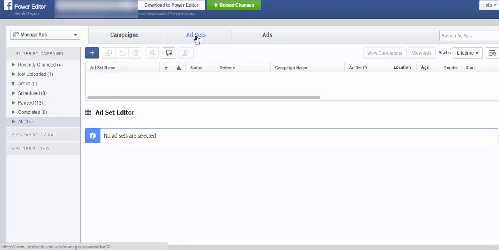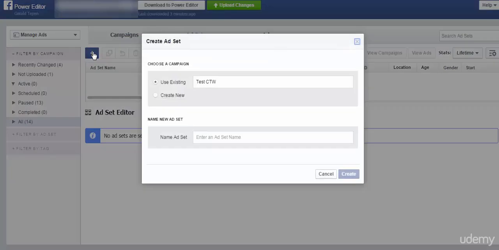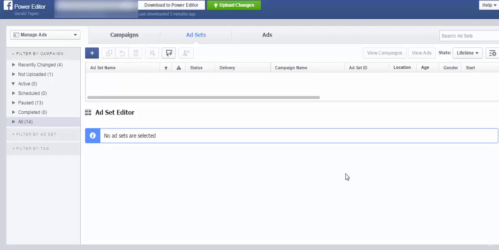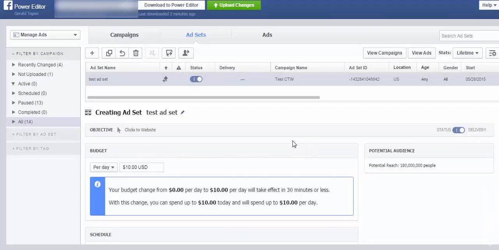Next, you'll come over to ad sets, and we're going to create a new ad set. So here you can either create a new campaign or use the existing. Obviously we're using our test clicks to website, so this is going to be a test ad set. We click create there, and here's where we start entering some information. So we set our budget. Whatever you're comfortable with your budget being, I'm just going to leave it at the default $10 per day.